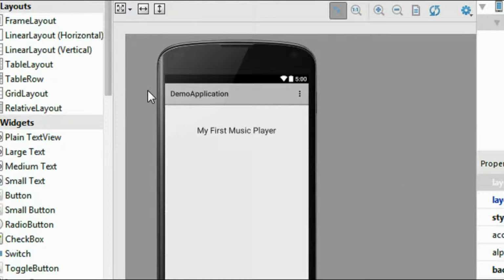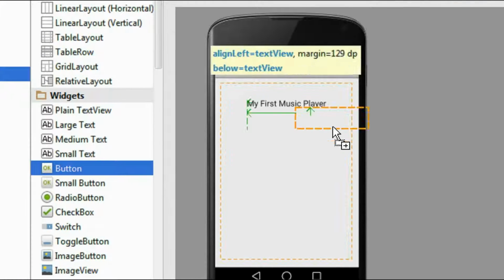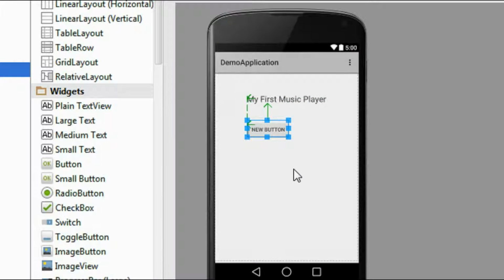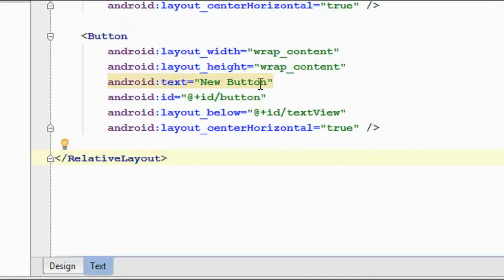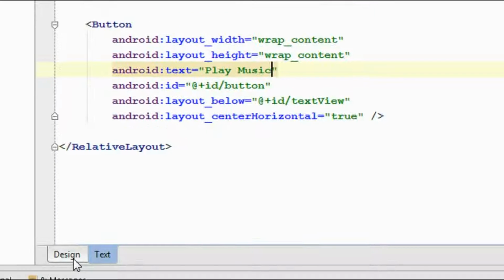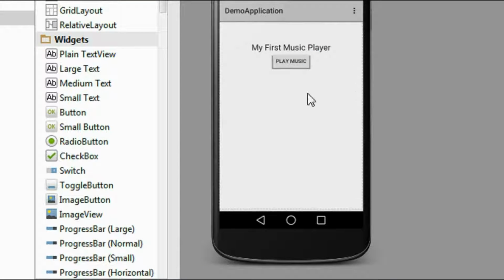Now for playing music, I am going to add a button to the activity_main.xml file. Now we have to make some changes on the button. I change the text of the button to play music.